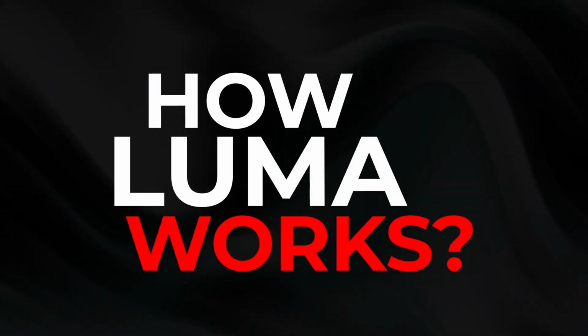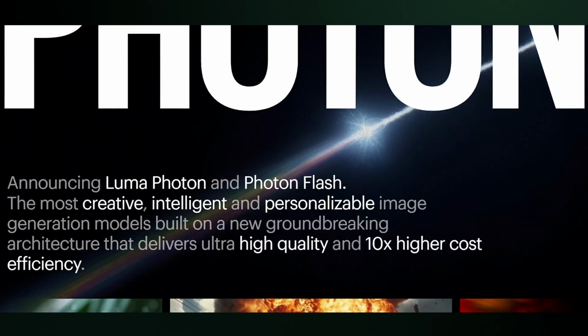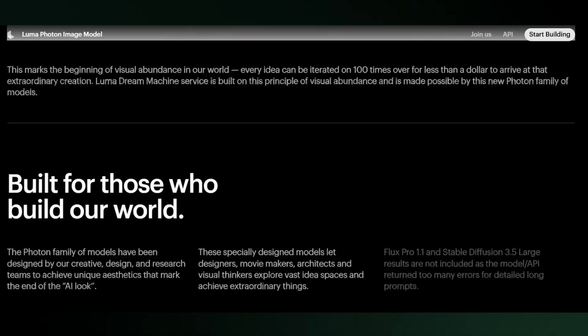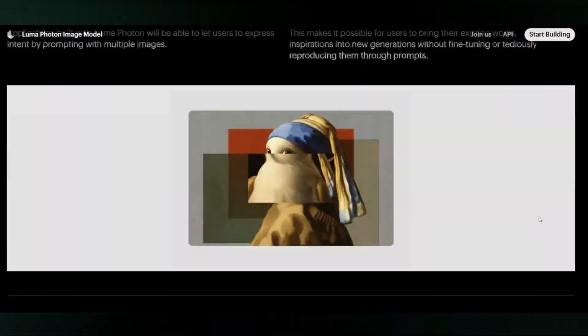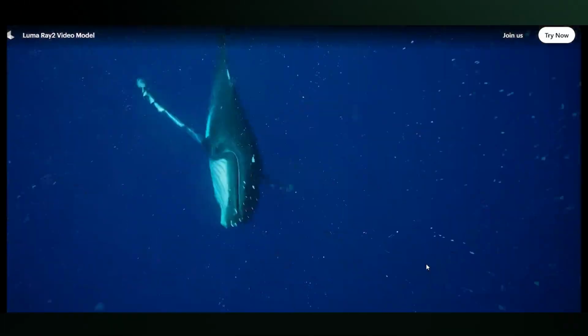Dream Machine runs on 2 AI models working together. Photon creates hyper-realistic images with cinematic lighting, characters, and details. Ray 2 animates your stills into smooth, 10-second clips with natural motion and dramatic camera effects.